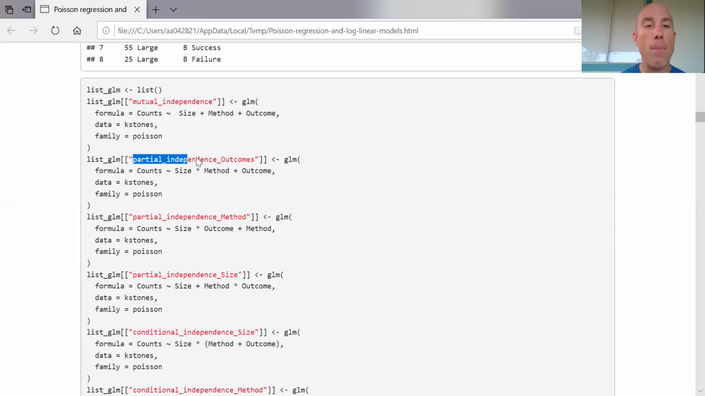Next one, let's take a look at partial independence of outcome. Here, size and method are not independent of each other, but we're modeling that outcome is independent of the other 2 variables. For partial independence of method, we're saying that method is independent of the other 2. And in this one, for partial independence of size, we're saying that size is independent of method and outcome. So size is independent of the other 2. When 2 variables are not independent of each other, we use an interaction term between them.